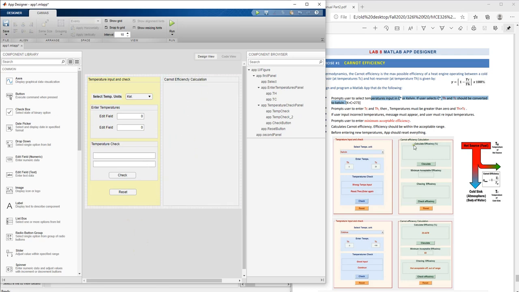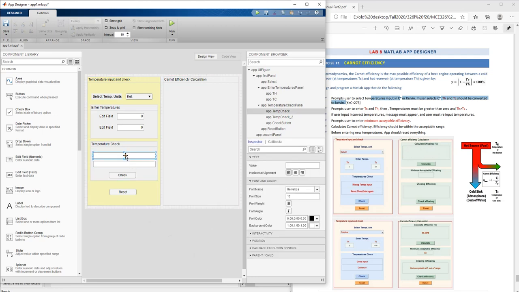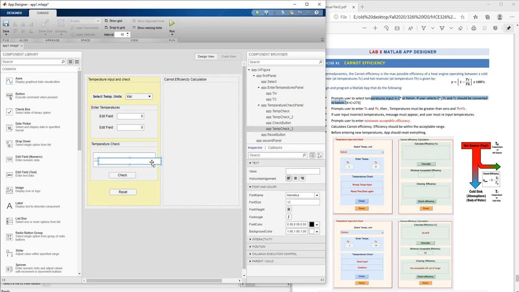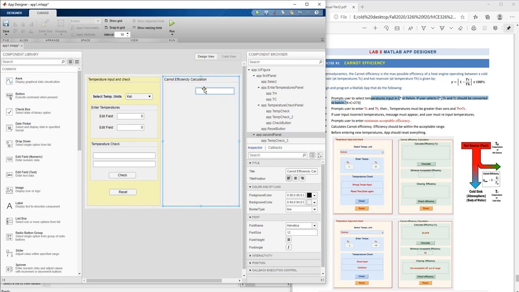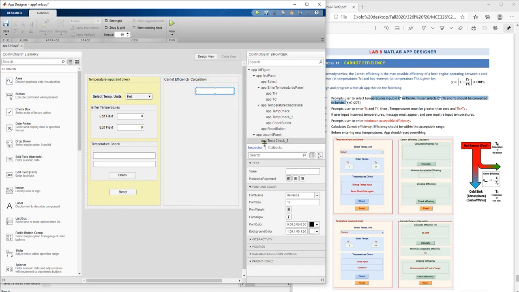In the second panel, same thing. We have an area to calculate the efficiency. So let me select this one if you wish. Ctrl C, Ctrl V. Put it here, resize it. The name of this component, see, it is app temperature check number 3. Double click, and say that car not efficiency, EF, or efficiency, EFF capital as a name of the component.